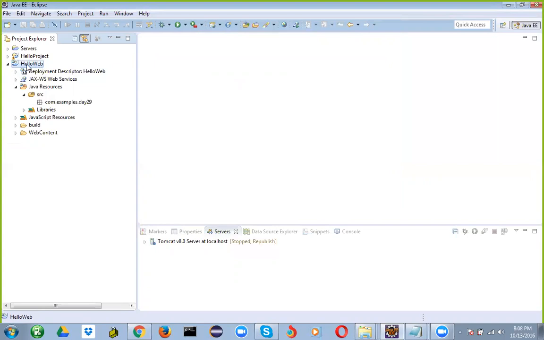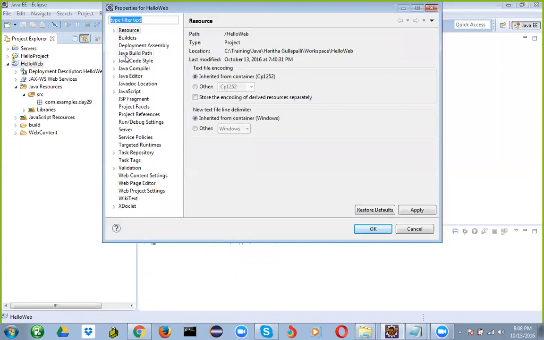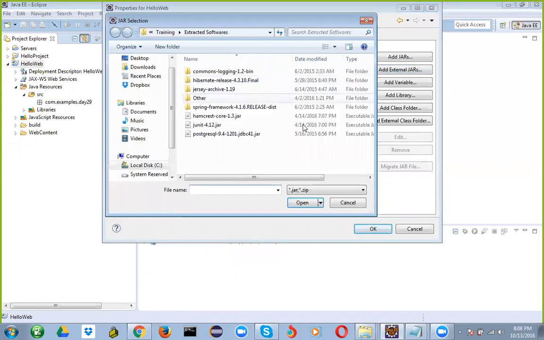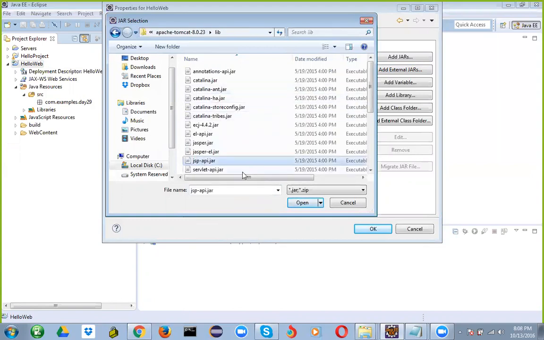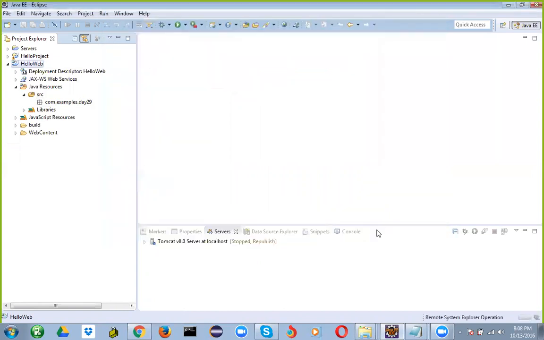I'm selecting the web project. Right click, build path. Those are external, right? Yes. See the files, that's Tomcat. Click. These are the two jar files, the JSP API and the Servlet API. Open. These are the two jar files that are selected. That's all. Now proceed with the same, repeat the same option.